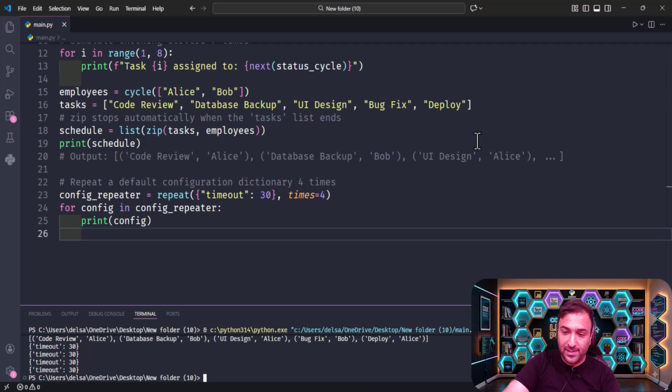If you don't pass the times argument, calling next on repeat 10 will give you 10 forever. It acts as a lazy, constant data stream that takes up almost zero memory.